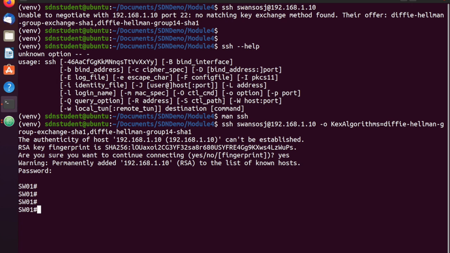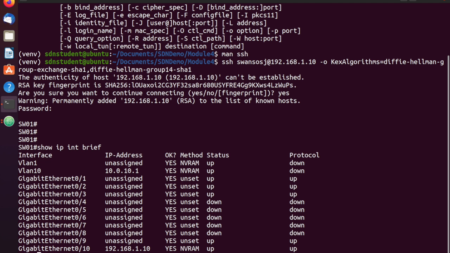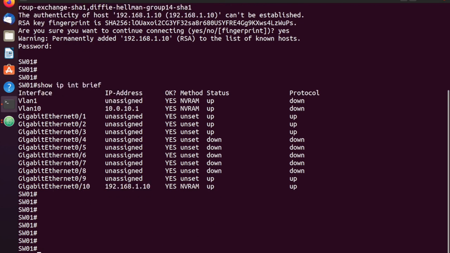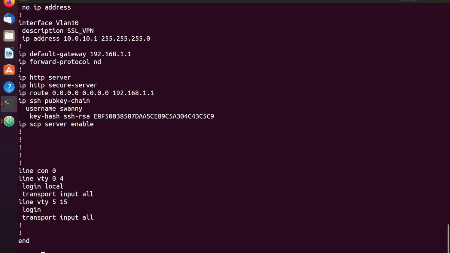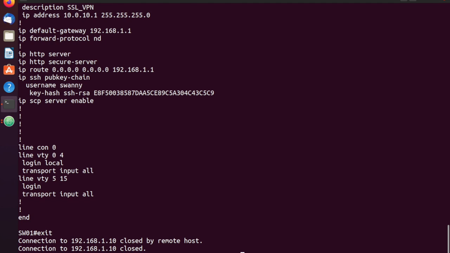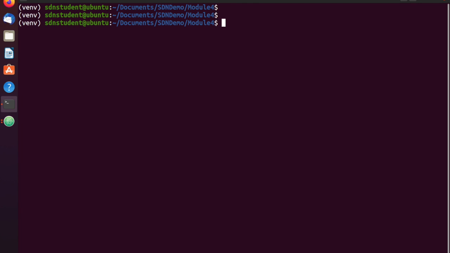And now you can see I'm SSH'd in, so I can do a show ip interface brief. All right, cool. Do a show run if I want to. And there you can see it's got paging. All right, so there's everything for that. And now I'm going to go ahead and exit out of here and clear my screen. So we're done with that SSH session.